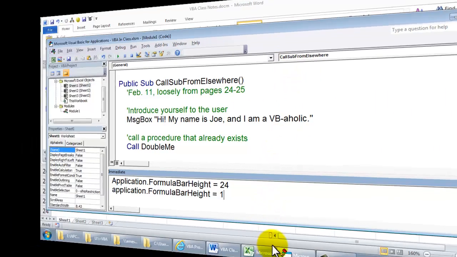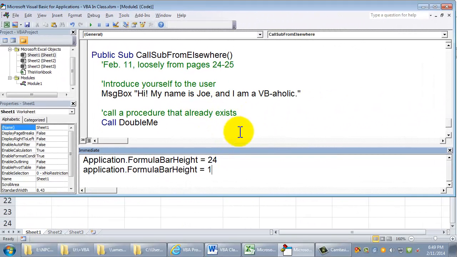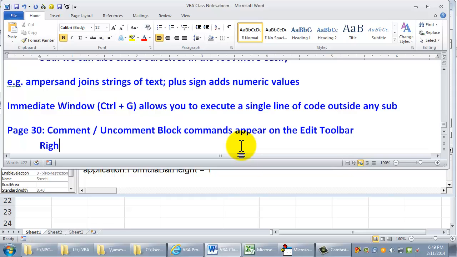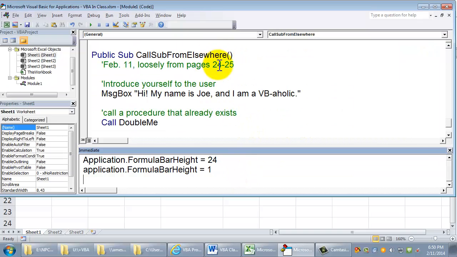Let's look at page 30. Let's say I've got a bunch of code and I think I don't need it. Comment / uncomment block. These commands appear on the Edit toolbar. As you normally do in most Windows programs, if you right-click on any toolbar, choose to show the Edit toolbar. So if we go to our window here and just right-click anywhere, notice there's an Edit toolbar. It pops up as a floating toolbar, but we can dock it up with the other stuff.